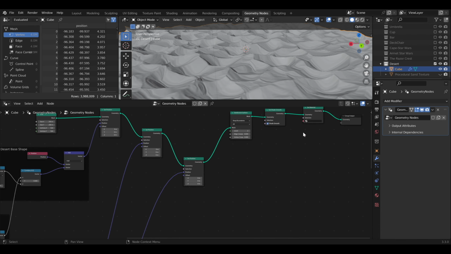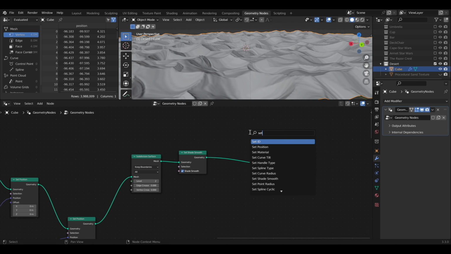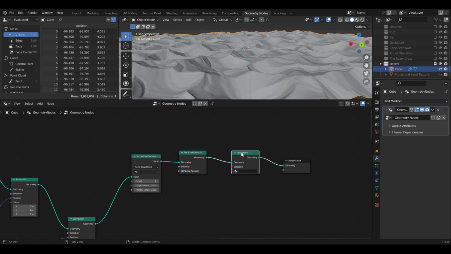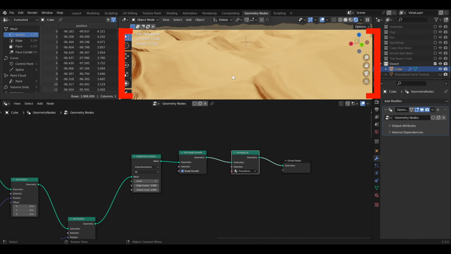Open Geometry Nodes view. Select the desert terrain we created in the last video. Add Set Material node. The Set Material node adds a material to the geometry. Select the procedural sand material we just created. Going into the rendered view, you can see that we have created a very realistic desert.